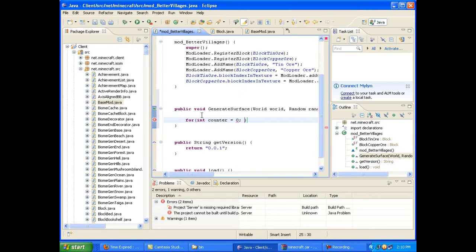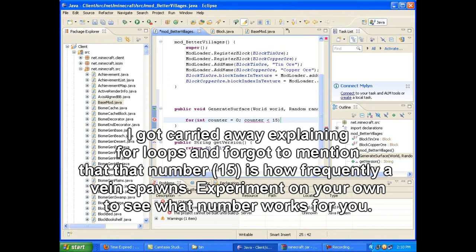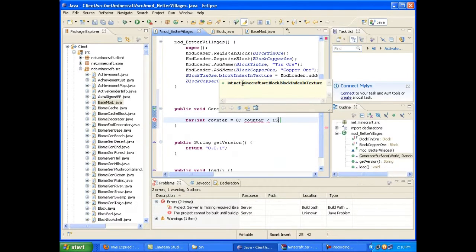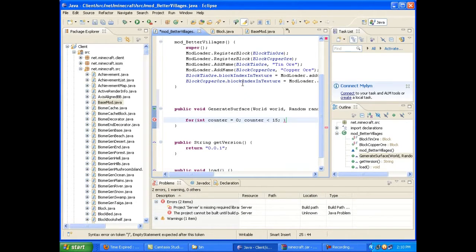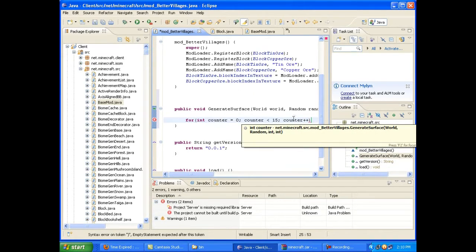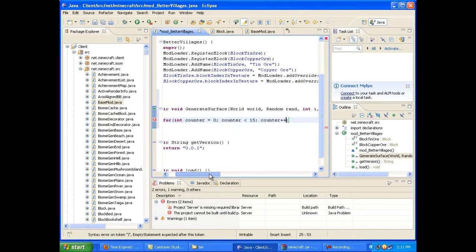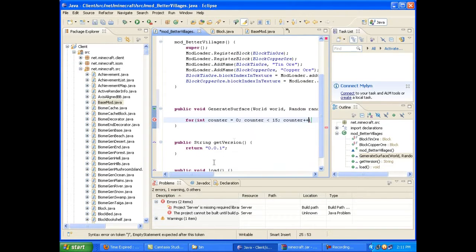Semicolons end the first part. The second part of a for loop is the condition, meaning continue looping until this is no longer true. So I'm going to do counter is less than 15, which means that as long as counter, which we just declared over here, is less than 15, then the loop will continue to loop. Throw in another semicolon there, and then counter plus plus. This will increment counter at the end of every loop, so after 15 loops, the counter's value should be 15 and the loop should stop.